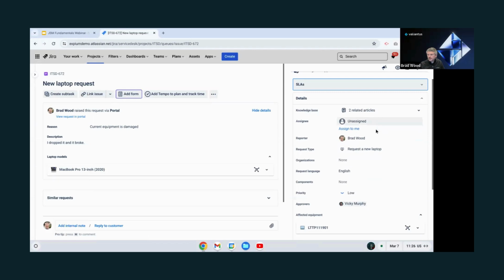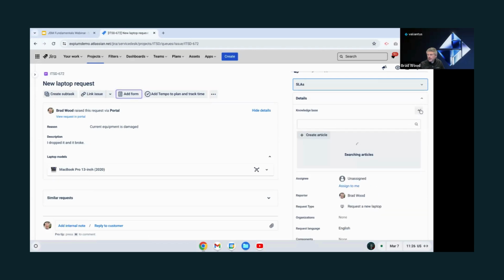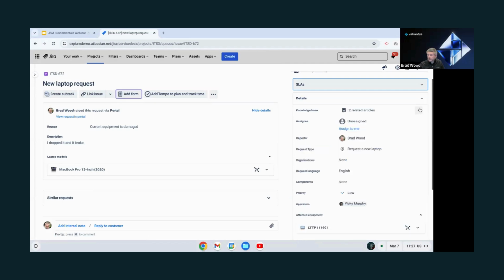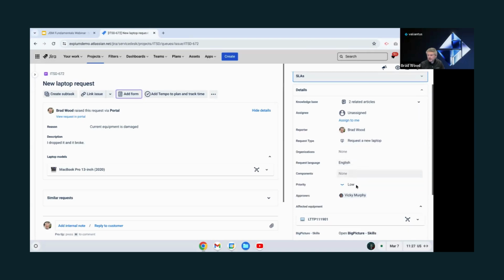In our details section, we see a lot of information here as well. We see two related knowledge base articles, and I can expand this if I'd like to search for other articles. This ticket is currently unassigned. I could quickly click assign to me and assign it to myself if I need to. We can see the reporter, that's the person who submitted the ticket. So in this case, that's me. We see the request type, organizations, request language, components, and then here we can see that Vicky is an approver on this ticket.